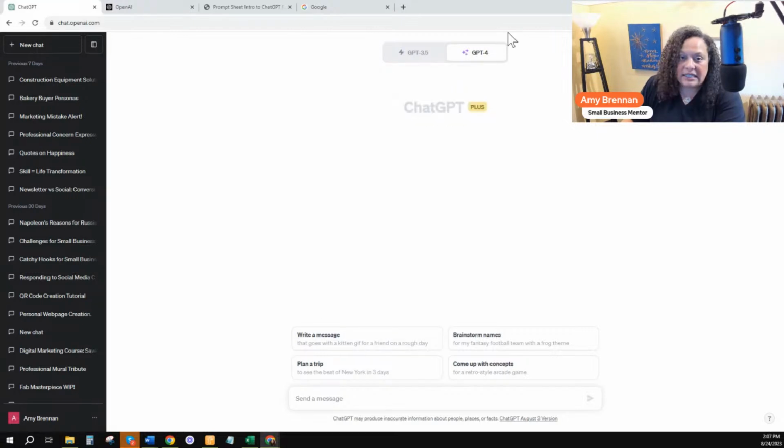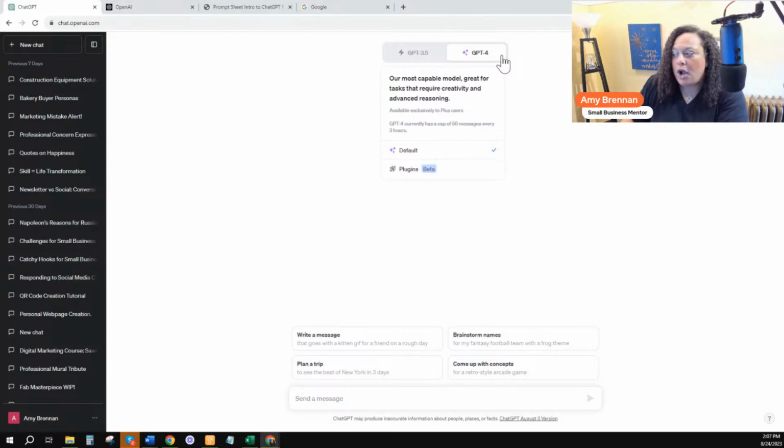We are using, like I said, the 4 version today. The advantage of being on 4 is that you'll see there's a plugins beta. Right now, as odd as it may seem, ChatGPT, and it really should just be called ChatG. I don't know why they put all those letters there. I mean, really. So we're gonna call it ChatG.